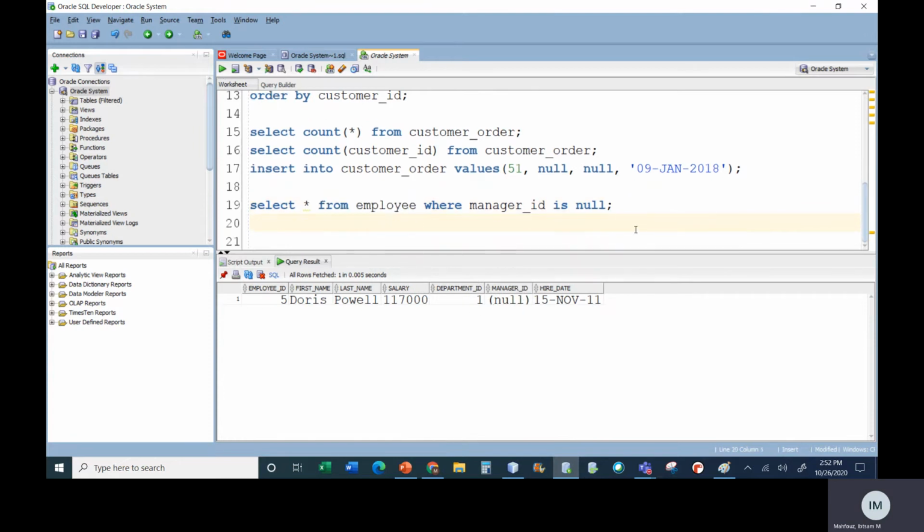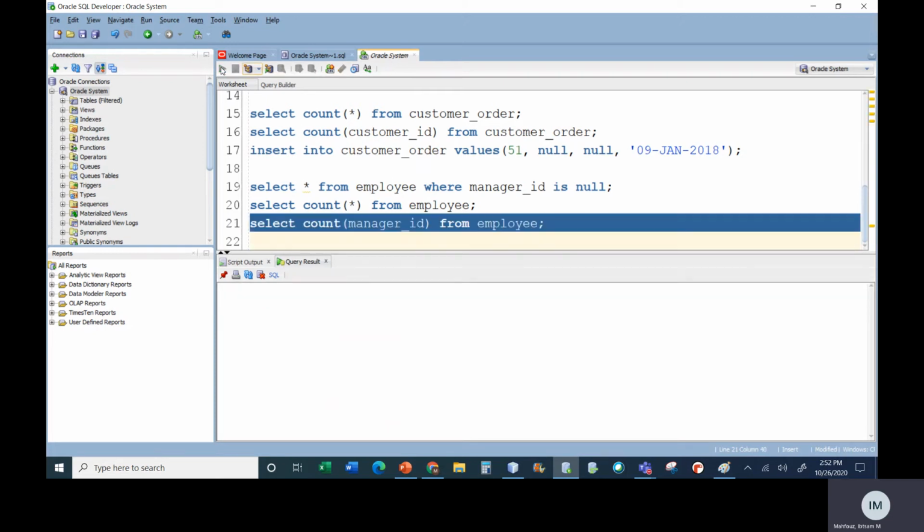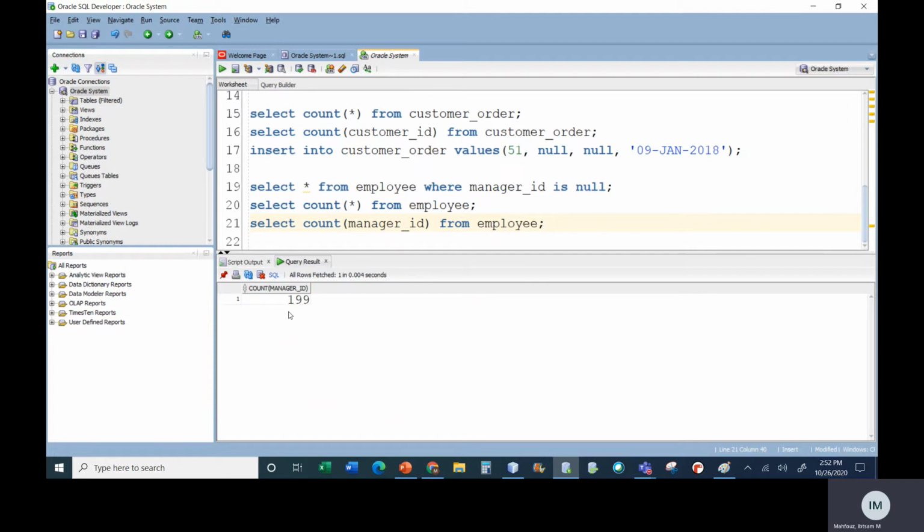So if I just say I want you to show me the count, how many rows are in employee, it's going to show me all the rows that were there, 200. But if I say I want you to count how many rows have a valid manager ID, that's going to give me one less because I know that one of them is null. So it's not going to be counting that row. So it only gives me 199.